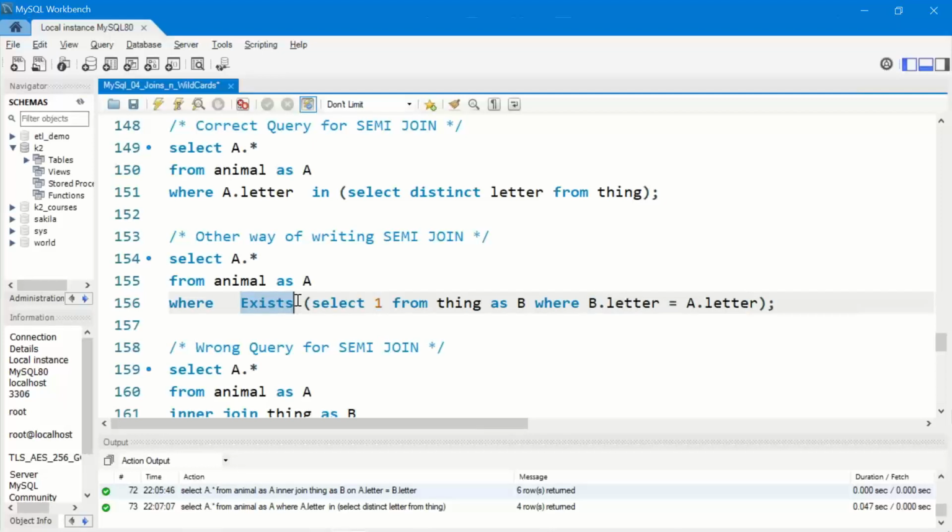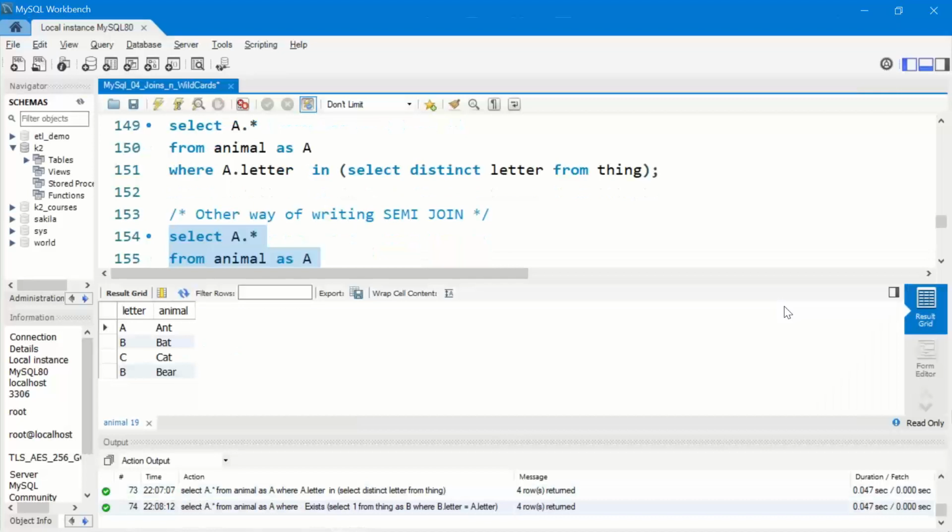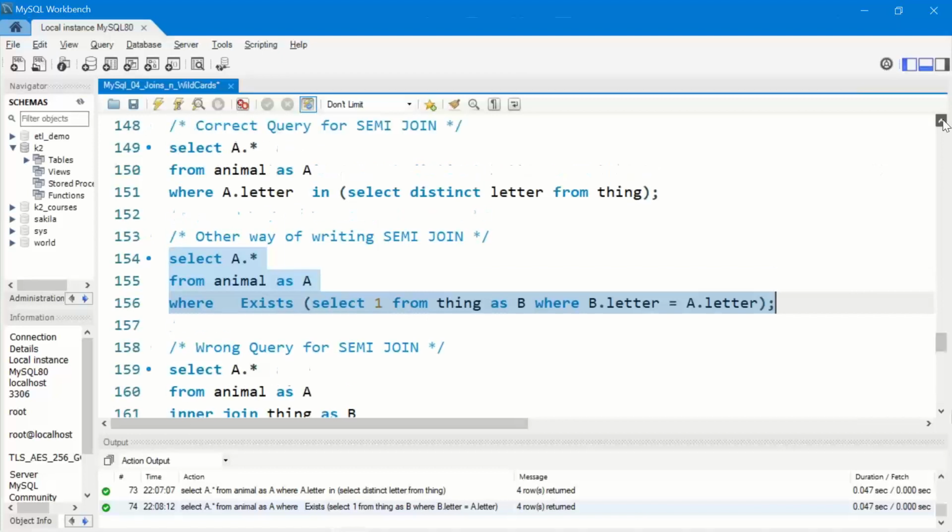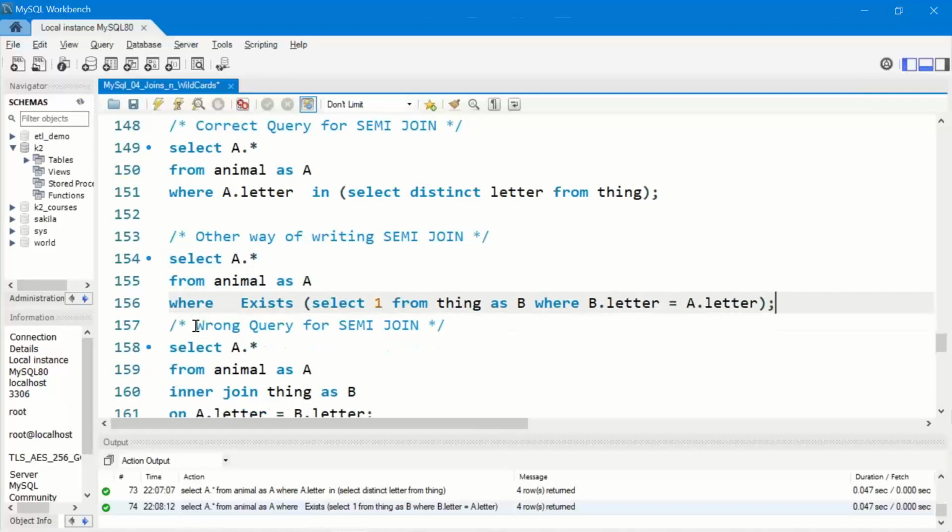And then here we use the exists clause. So for a given record of a, it is checking whether this query returns back a true value or a false value. So if it returns true, which means the record identifier exists in the other table, those records will get selected. You got the desired result. So two solutions for semi-join. These are the correct queries, and below you have the wrong query, which is inner join.